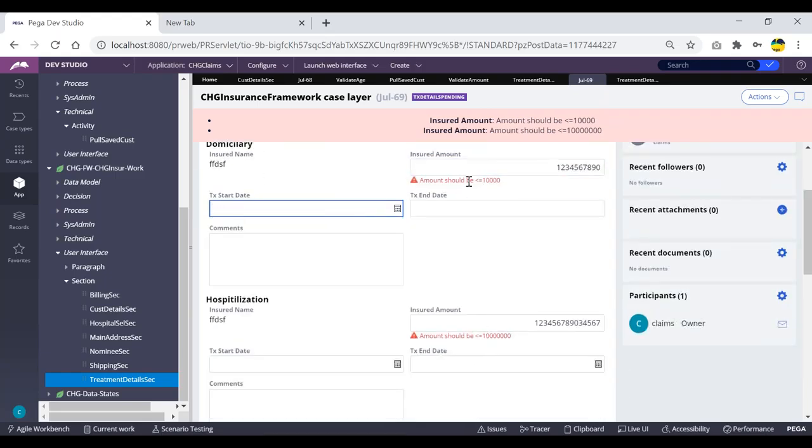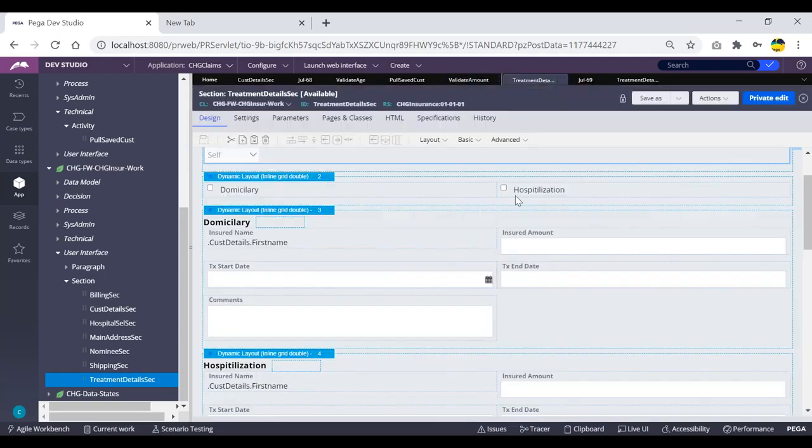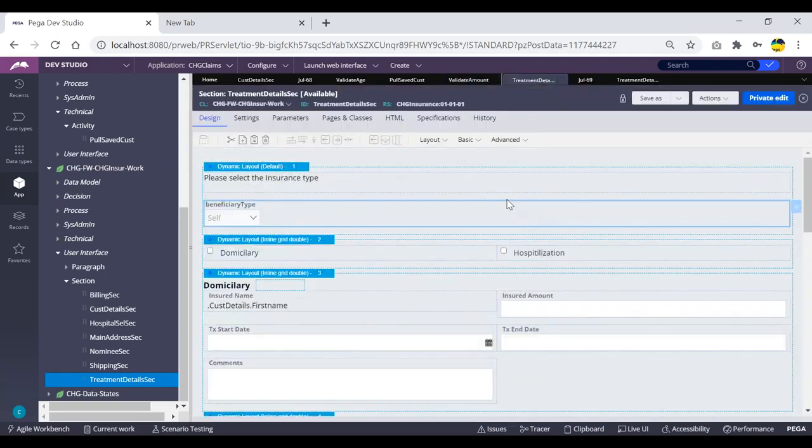Clear, right? The important thing here is that wherever I use these properties, even if we use insured amount in 10 different screens, it will all the time work the same. It will check whether the claiming type is domiciliary or not. If it is domiciliary, if this value is changed, then this constraint rule will be automatically executed. We'll discuss declarative rules in much more detail.